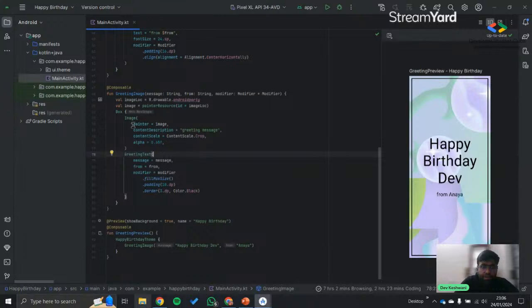Okay. Now what are the properties of an image? Basically, image requires a painter, a painter resource. Painter resource will just give your image through the resource by specifying the location. R stands for resource, drawable is the folder, and then the name of the image. It's basically the image location, and using the painterResource function, we can give the image location to the painter resource. The Image painter parameter accepts a painter resource, here an image. So we can easily copy this code.